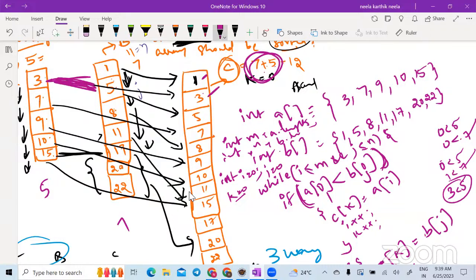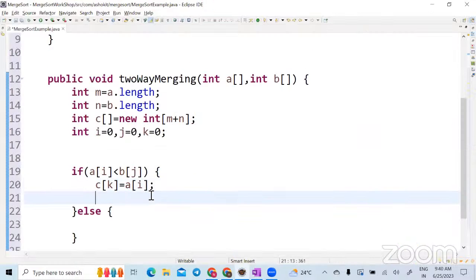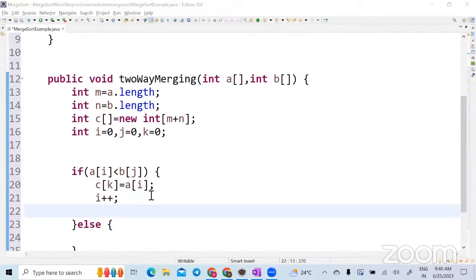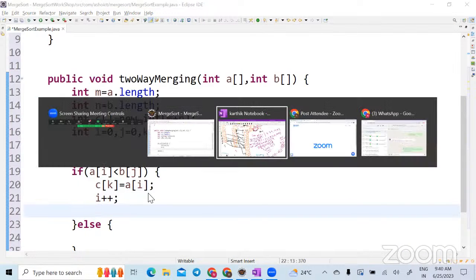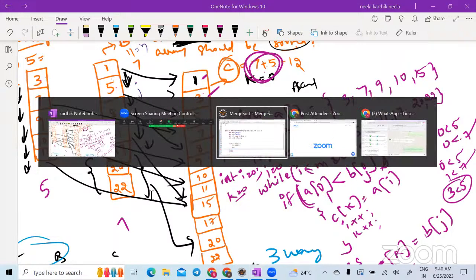After this comparison is done, where should I go? I have to go down. And then I have to compare 5 with 7, correct? So that means whenever I am moving the smaller element to the resultant array, how can I go to the next element? By incrementing the value, correct? Now let's do that here. I can do i++, and then in the resultant array also, after moving, 5 will go into the next position. So I have to do the k++.